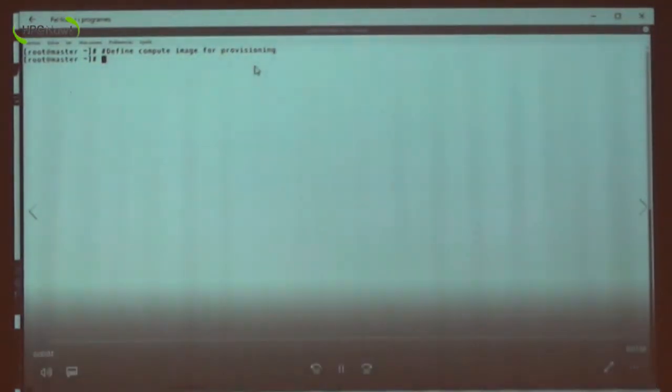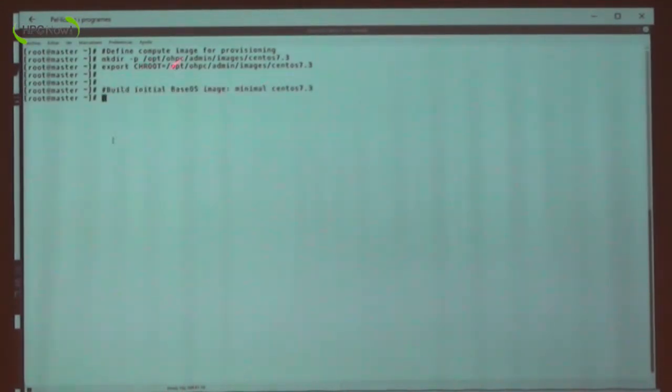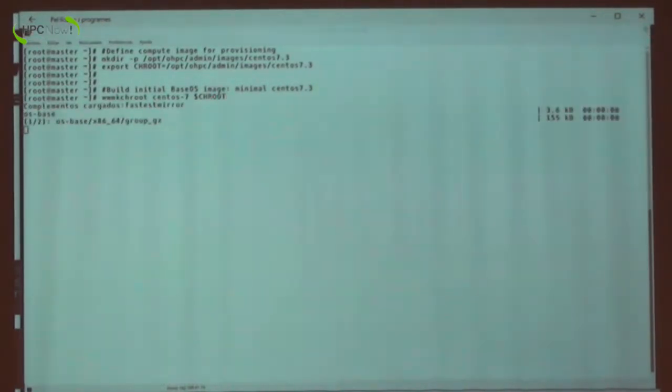Now we are going to make our compute image, and we are going to deploy it, and we are going to boot the nodes. So we first make a folder for our compute image, just to store all the information in the image, and create a variable with this path. So we build the initial base OS, which is minimal CentOS 7.3 for the nodes.